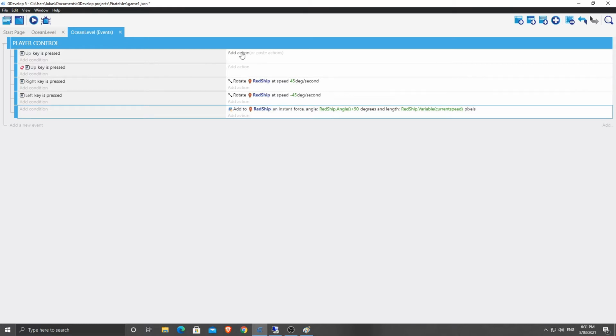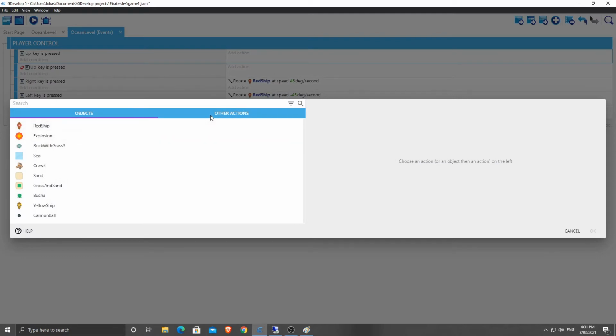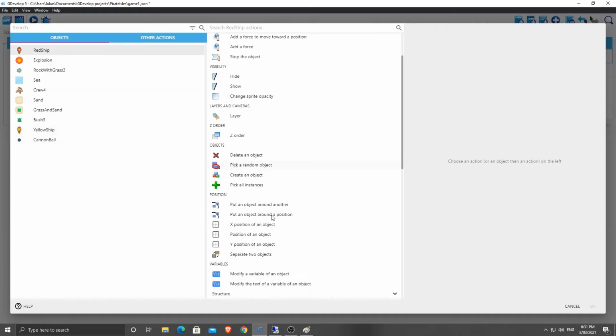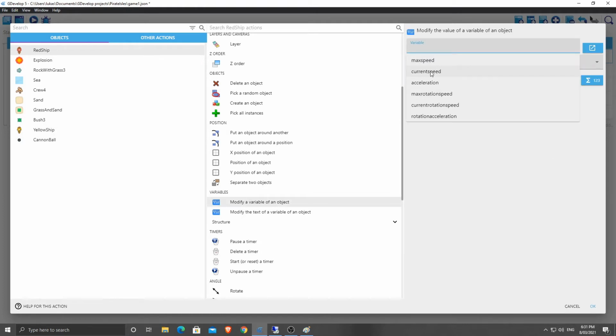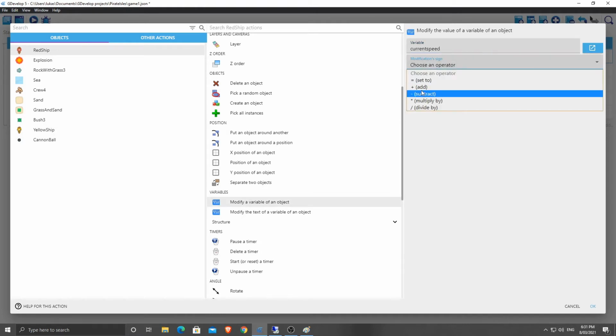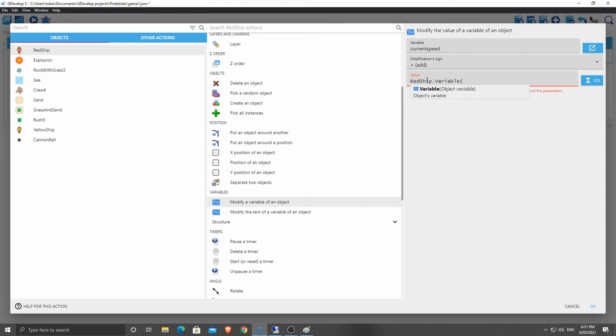And what we're going to do is when we push the up key, so let's go ahead, up key, add action. When we push the up key, we're going to go red ship, modify the variable of an object, current speed, choose an operator, add, and we're going to add the value red ship dot variable acceleration. Unfortunately, it doesn't give us the option of just picking a drop-down list here, which would be really handy.